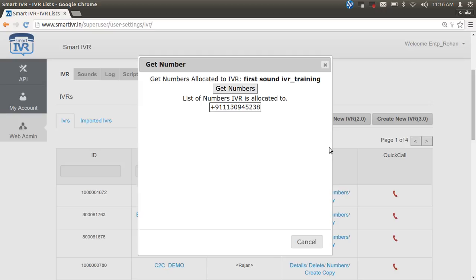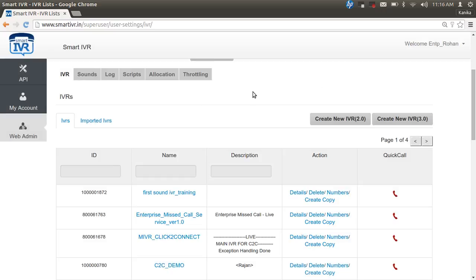So when I call on this IVR or on this number, I could hear the sound file, welcome to cartrade.com. So that is basically the functionality of a sound node. It helps you put pre-recorded messages into the IVR, using which you can design your solution.